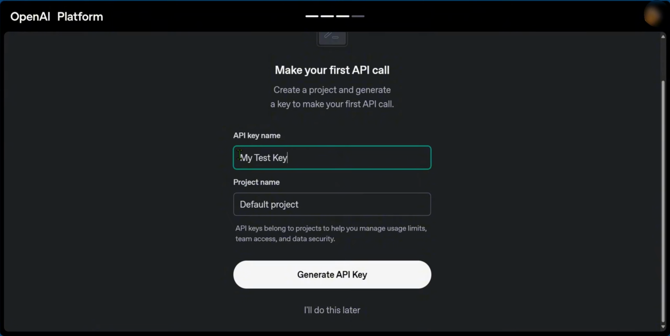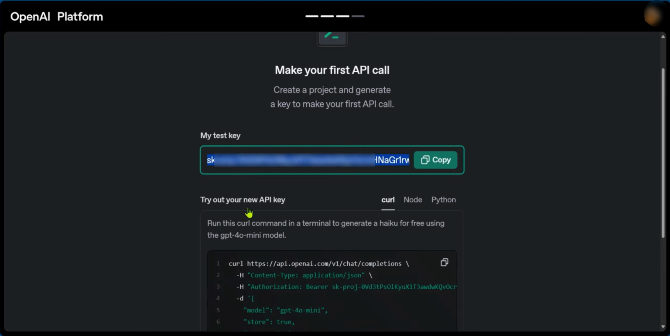API key a name. For this tutorial, we'll be using my test key and the project name default project. This is fine, but of course, if you want to do this later, you can do this. But this is recommended to do this to keep things organized. Then click Generate API Key. Now do take note that this is your API key. As you can see, we've been able to generate and get an API key following these steps.